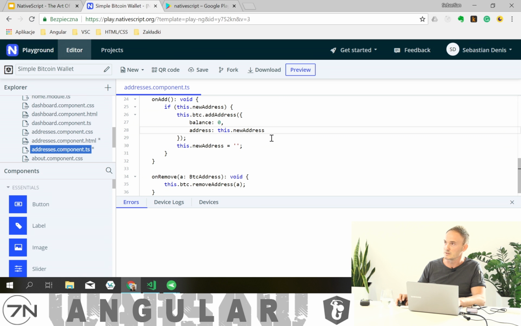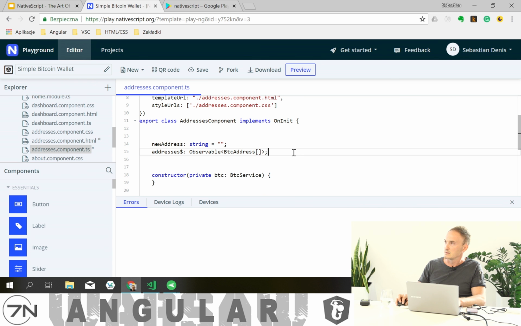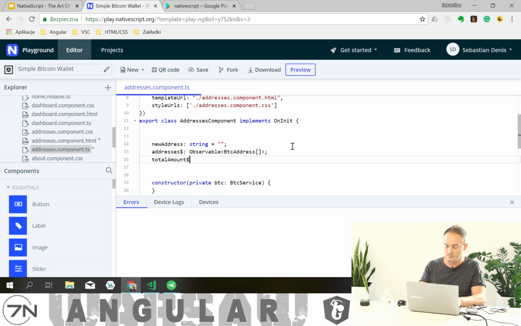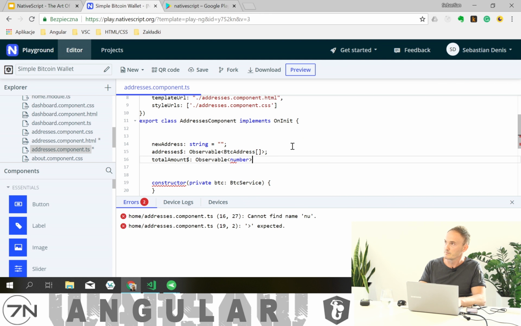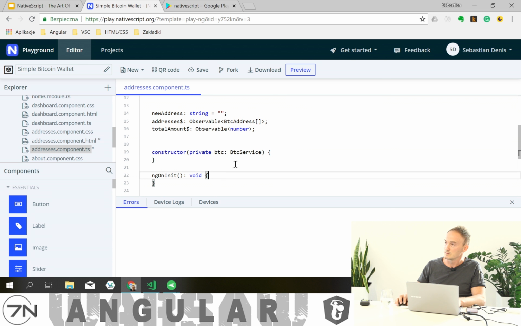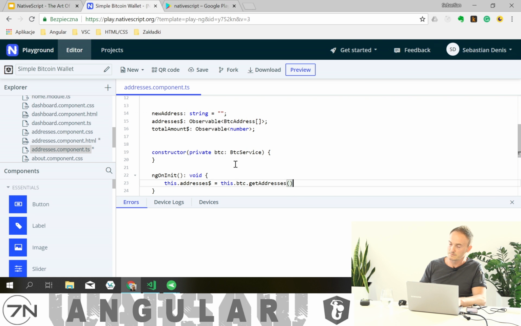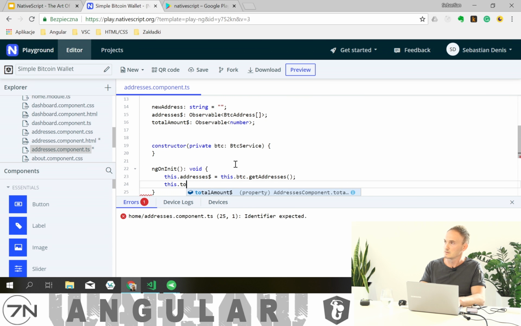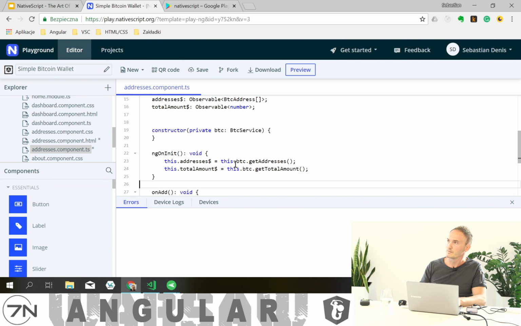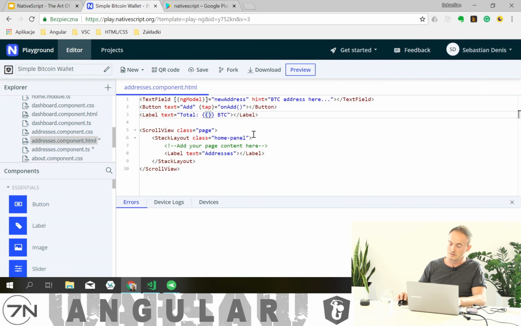So let's go back to the addresses component TS and add this property. Observable of type number, and we need to assign values to these properties. So these addresses, this BTC get addresses, and the same for total amount. Total amount. Okay. Let's go back to our HTML file. Now we can use the totalAmount observable with async pipe. Okay.